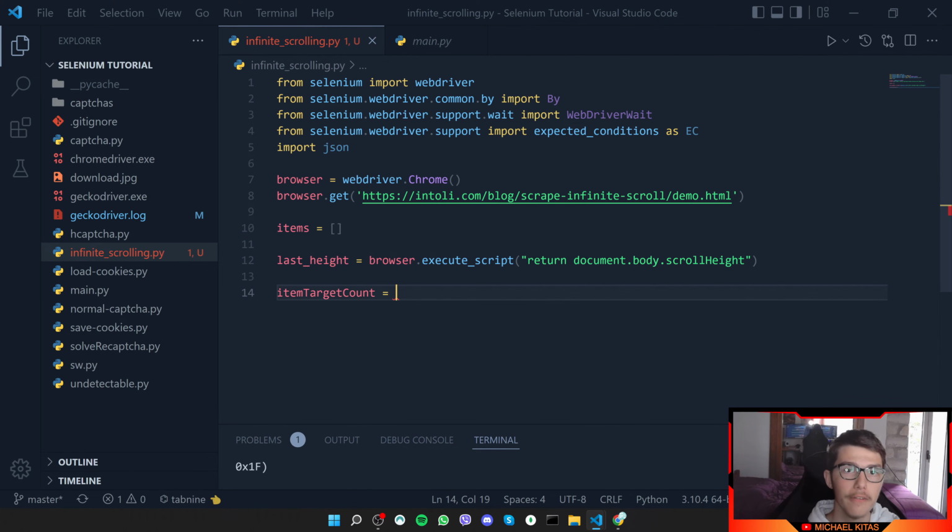But if it never stops showing you content, like YouTube recommendations or TikTok, then the only way to somehow stop the script eventually is to set a target. Otherwise, what will end up happening is we will run out of RAM and our browser will crash. So that's why we want to set a target amount. You can test the limits, but for our example, we will just set it to 100.